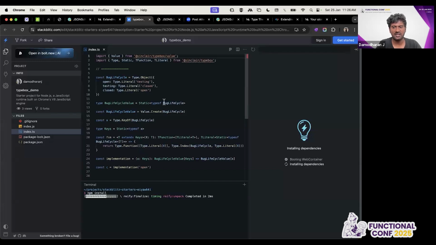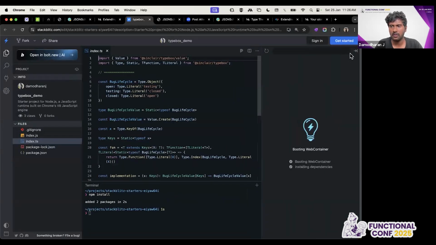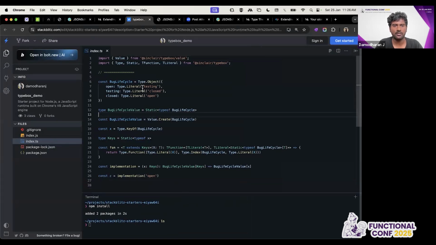So what it does is that we just have one definition of this type. What this says is that we define a type which is an object. Let's say open is the key. The value has to be a literal of testing, and then testing has a value of closed, and closed has a value of open.